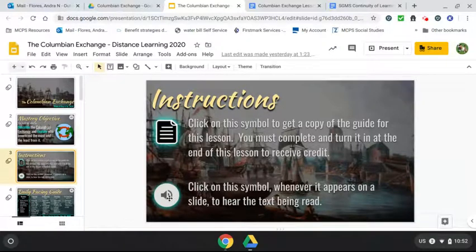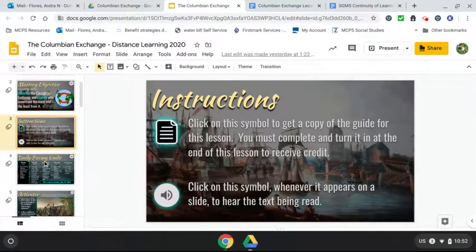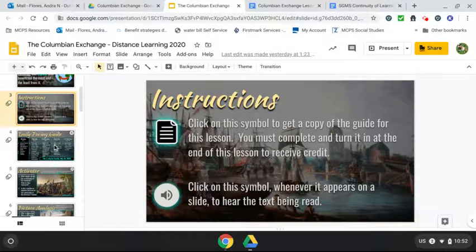And if you click on this symbol, wherever you see it, it will read the text aloud to you. Okay. And we all need to thank Mr. Ferrante for doing that for us because it's amazing.